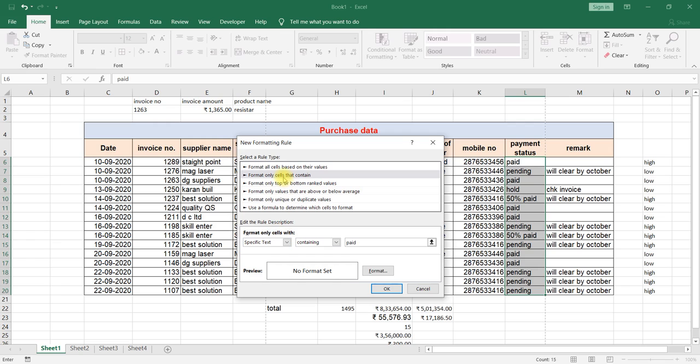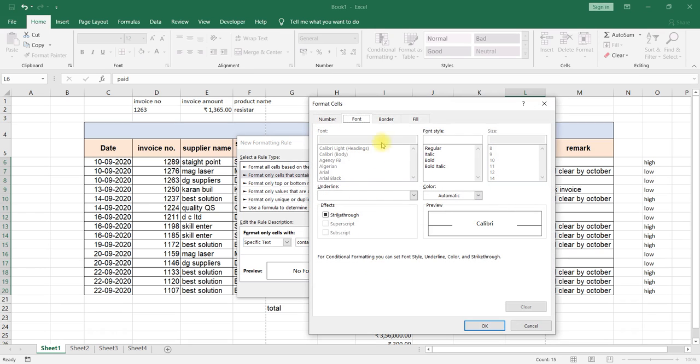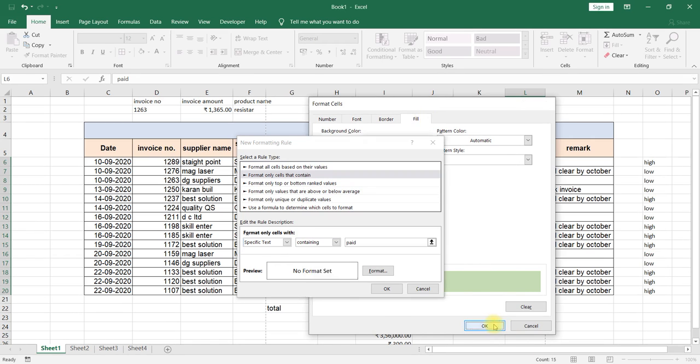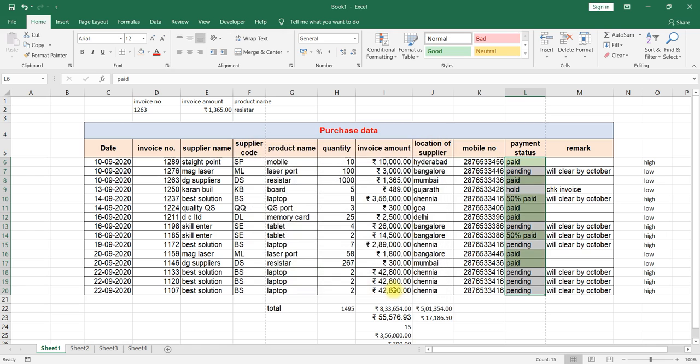We have selected the condition in the new rule: format only cells that contain specific text. Here we selected specific text containing paid. Then we have to format such cells. We would like to format the fill, so we select fill and choose green color. We say okay. Now you can see all the cells which have a paid status are shown in green.